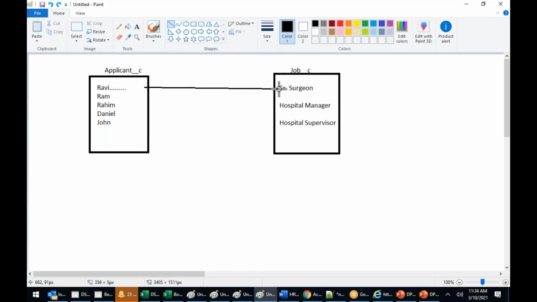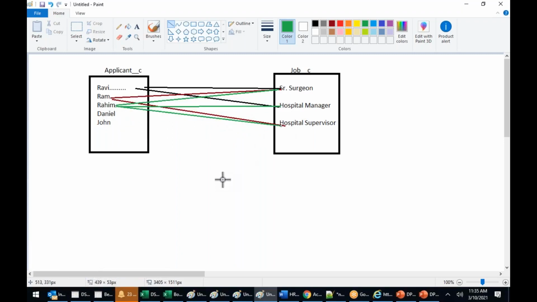Ravi wants to apply for senior surgeon. Ravi also wants to apply for hospital manager. One to many. Now, Ram also wants to apply for senior surgeon. Ram wants to apply for hospital supervisor. Rahim wants to apply for all the three.